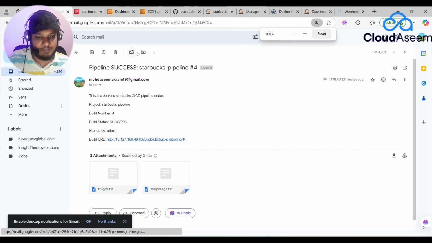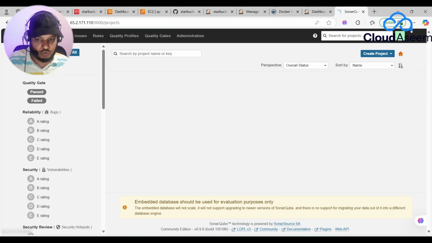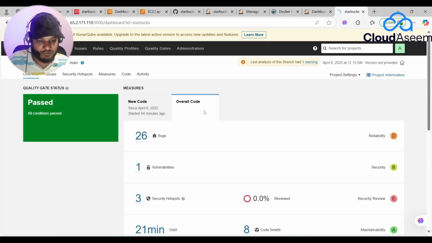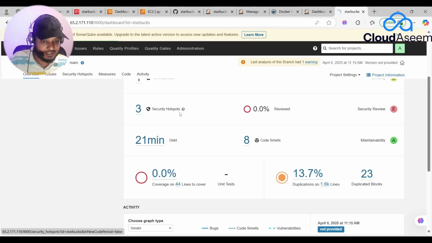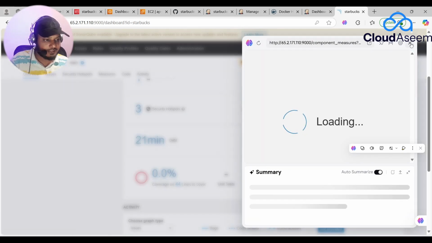So now, as I mentioned, this is our pipeline, where we have integrated SonarQube analysis. So I should go and refresh SonarQube. I should be able to find one project over here. It's stating 8 minutes, so if I open it and go to overall, it's stating that I have 26 bugs, one vulnerability, three security hotspots and security review, and code smells 18, and the maintainability is 8. And the duplication of the code is also 13.7. That means out of 1.6 lines of code, 13 point something percent of the code is duplicate.